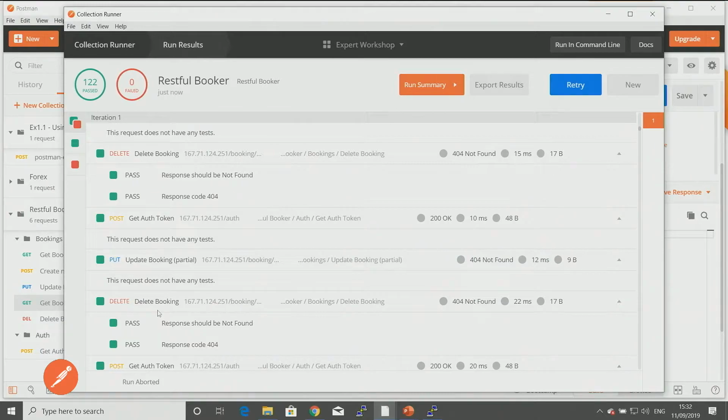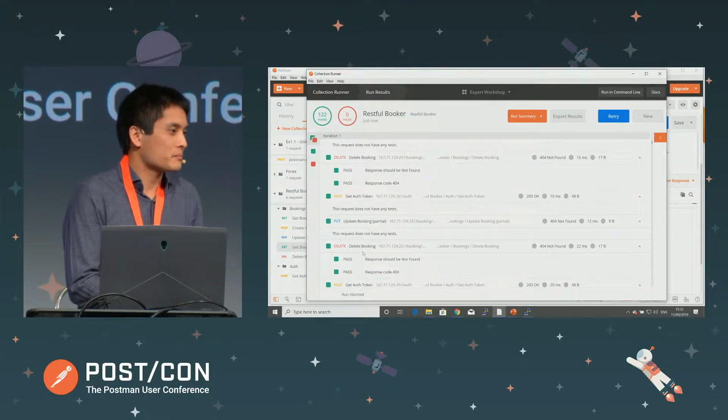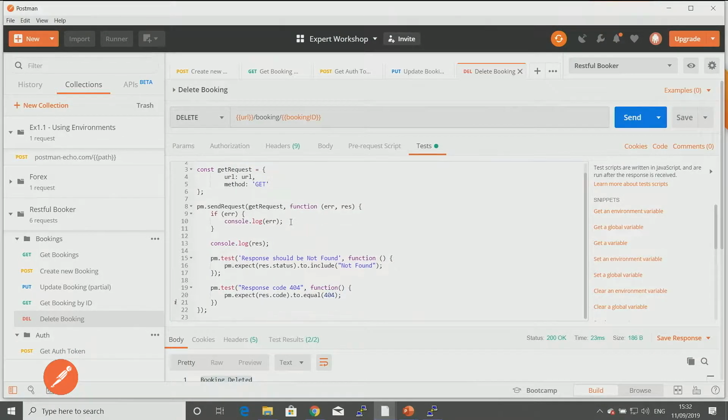Now, does anyone want to have a guess as to why that might be occurring? Maybe in the delete booking, we have to set next request, nothing there. Exactly. So delete booking is the last request that we have, but in our test script here, we never set what the next request was. Because we didn't do that, Postman defaults to the next one on our list, which is get auth token.